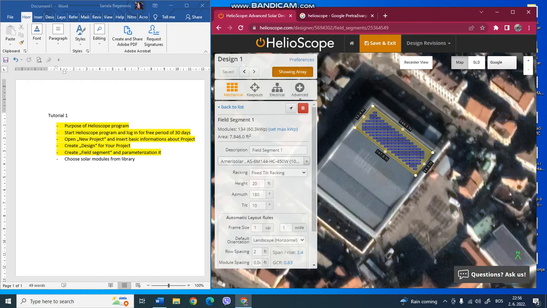Here, what is the frame size, and what is the row spacing between panels, and what is the model spacing? Okay, we can put it maybe to be 1, and you see if we put it to 1, it will be more panels in our object. If you put it 3, it will be less panels, and row spacing are increasing and decreasing immediately.